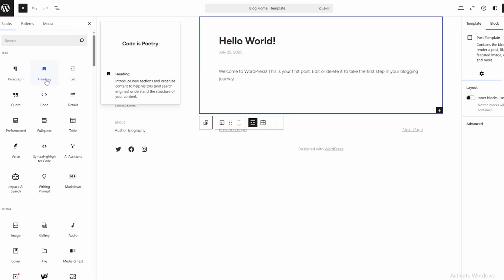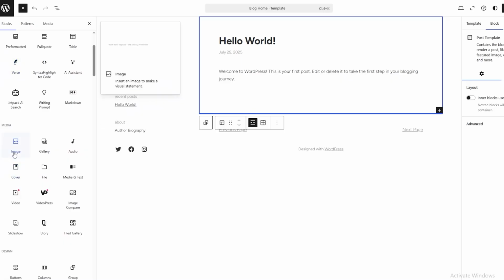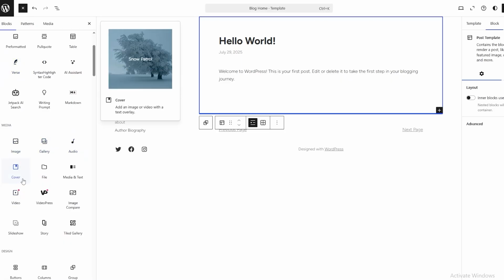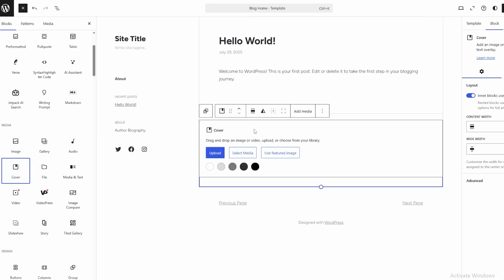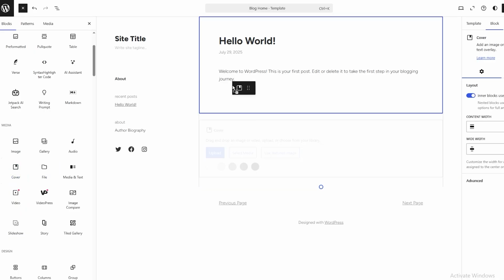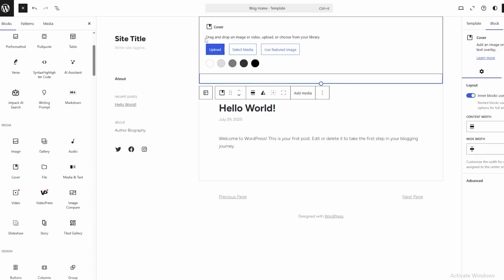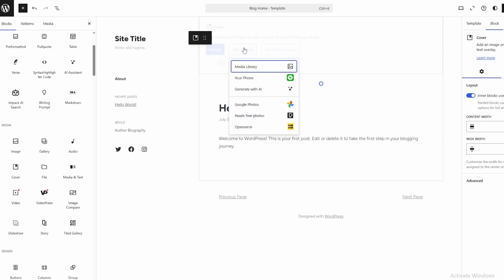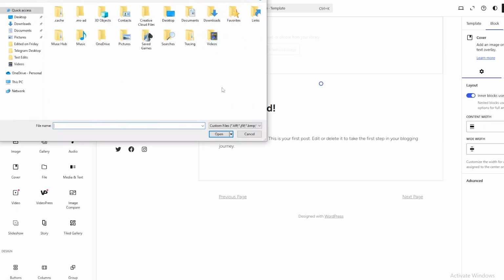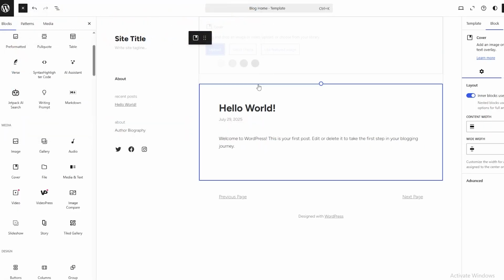So here we have paragraphs, here we have headings, we've got details, quotes, preformatted quotes, pull quotes, tables, verses, and here we've got image, gallery, audio if you want, and we have a cover as well. So let's go ahead and add a cover over here for our website, and we can move this to the top by just hitting those move buttons and putting it up there. Now here we can drag and drop an image over here, right? Or we can upload our own by clicking on the upload button, but I don't want to do that.